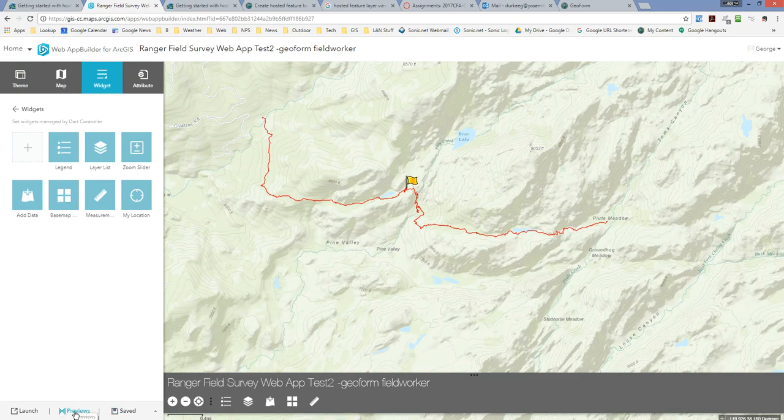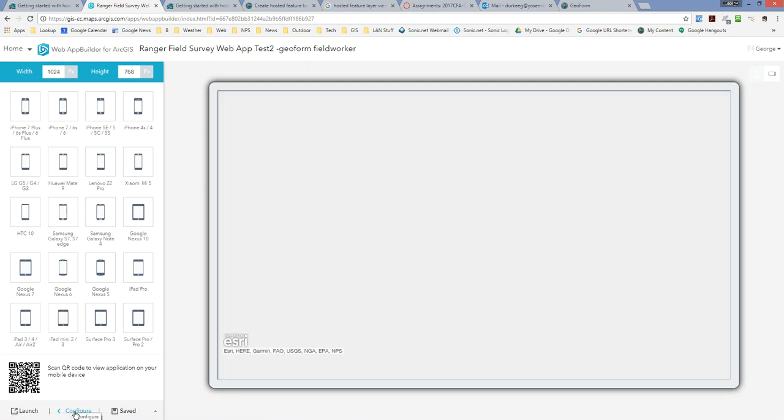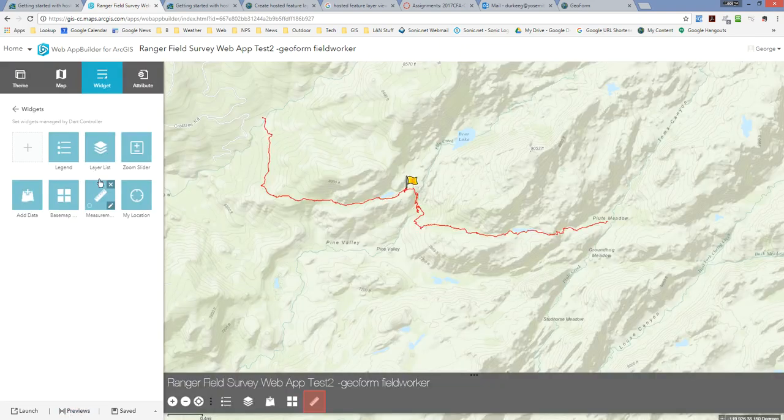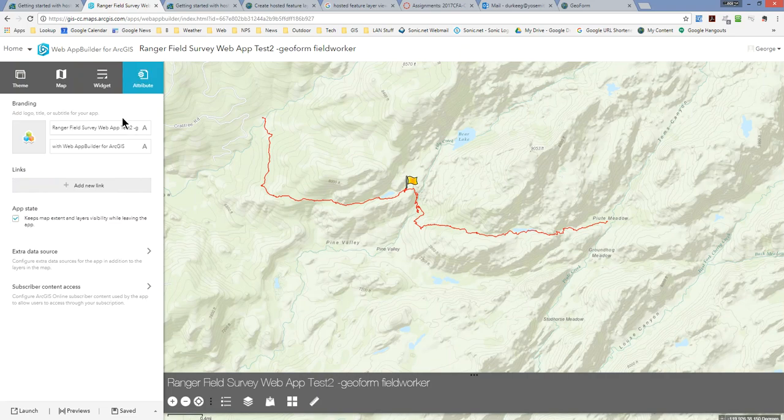And let's preview. Oh, there's one thing we didn't do. Back to configure. Attributes. So here's your title, and this is Web AppBuilder, so you can put in another subtitle like observation form. I'm just making this stuff up.